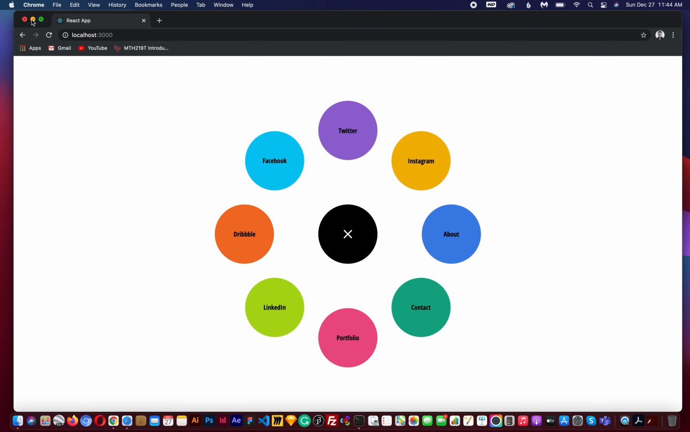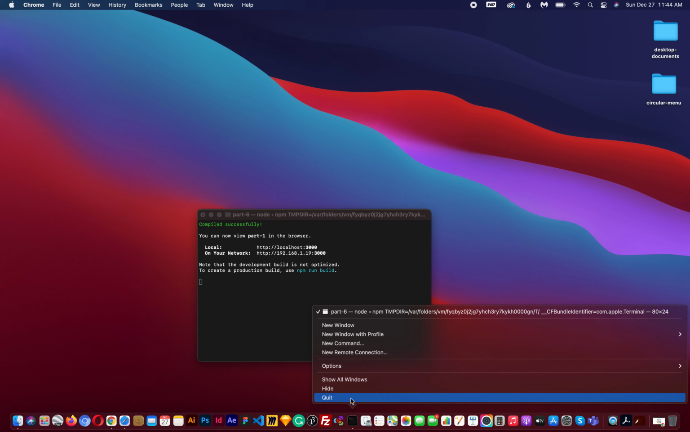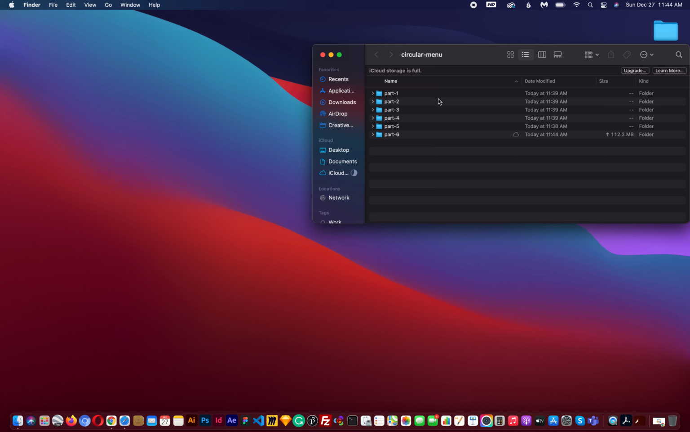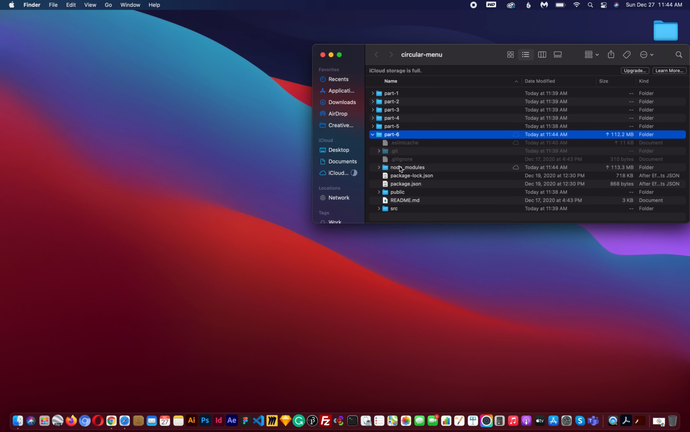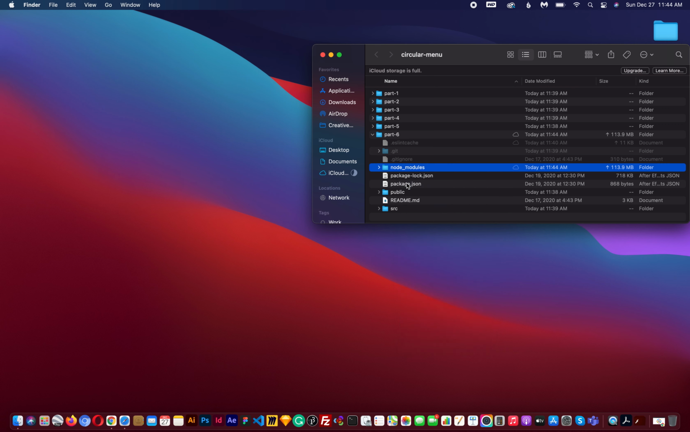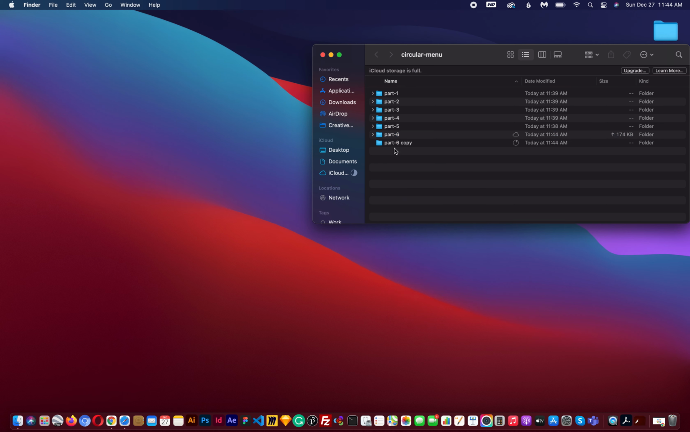To start, I'm going to minimize this window. I have my terminal open, so I'm going to shut that down as well. And inside of my circular menu folder, I'm going to come into part 6. I am going to move node modules to the trash. And in here, I'm just going to duplicate this, calling it part 7. Part 7, great. Now I'm going to go ahead and open that inside of Visual Studio Code.